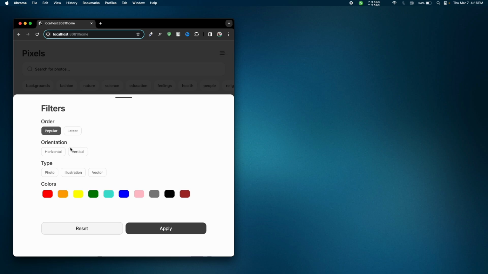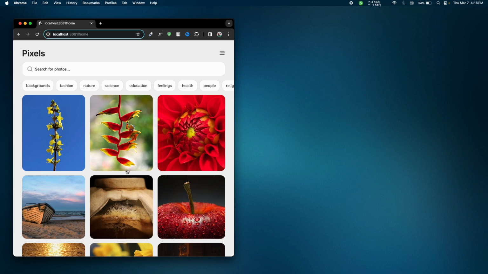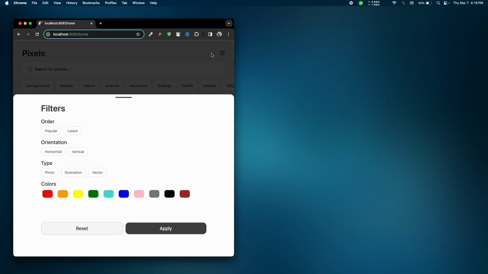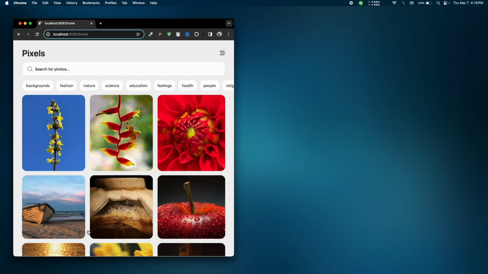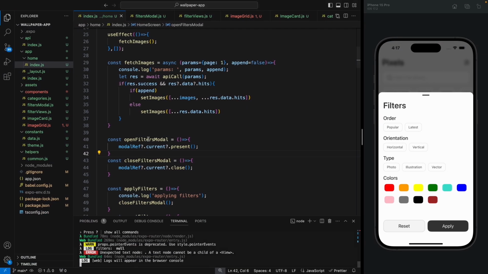So if I apply some of the filters and then click on the reset button, it's going to reset our filters hopefully. So let's see, the filters are reset. Now everything is working on the website as well.